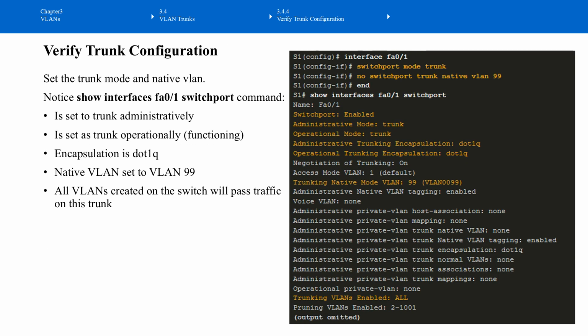After configuring the trunk port or link, we are going to verify it. We use the show interface FastEthernet 0/1 switchport command to check whether we configured this correctly. On the right-hand side, this shows the list of commands. For the first four lines, as you can see, we configured that port as trunk mode using interface FastEthernet 0/1, switchport mode trunk, switchport trunk native VLAN 99, and end configuration, followed by the show command. We want to see the configuration results.